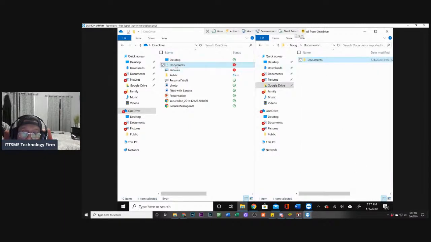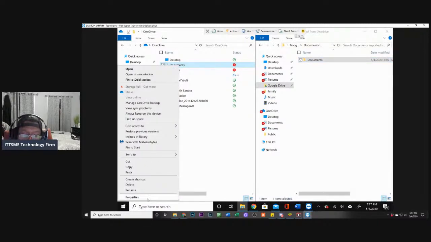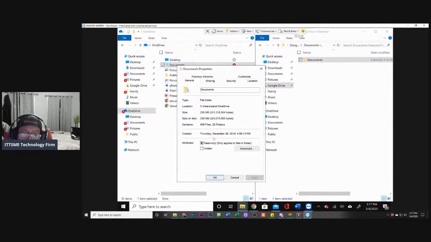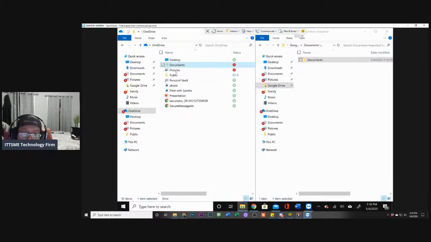Now, if we come to our OneDrive and do the same thing to the documents folder, we should get the same thing. That'll let us know that it copied all of the data. Okay. So I'm going to right click on documents and select properties. And again, you see here 230 megabytes, 406 files. So that is a direct duplicate of what we have in OneDrive. All right, so let's go ahead and do the same thing for pictures.